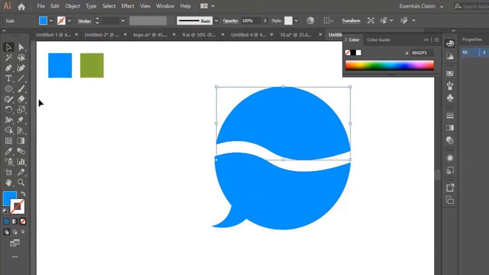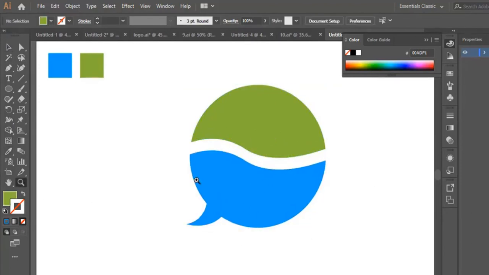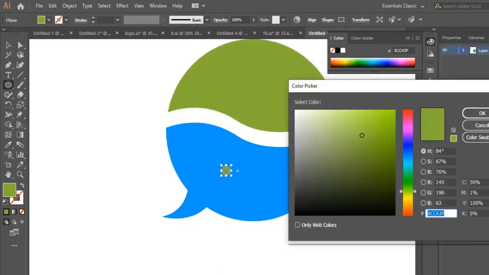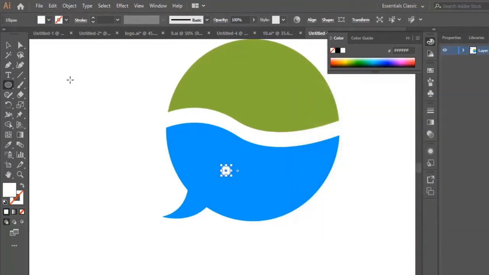Now we select the whole shape. Then we uncheck the stroke like this. Then we make this one green like this. We paint the lower or the upper part green like this. Now we select the ellipse tool, we hold the shift button and we draw a symmetrical circle in here. Now we make it white.